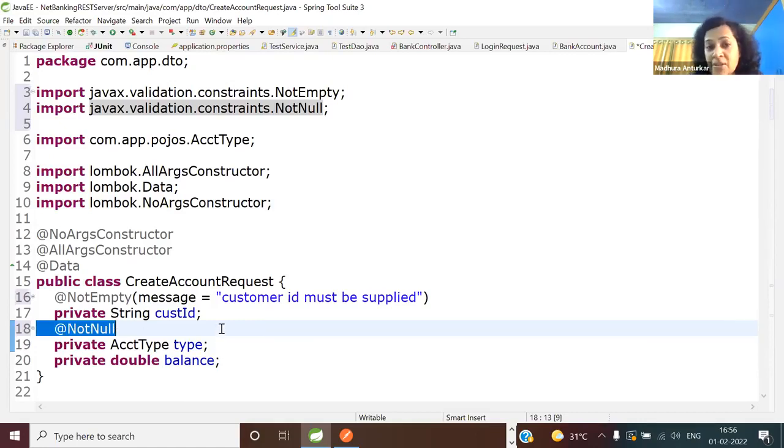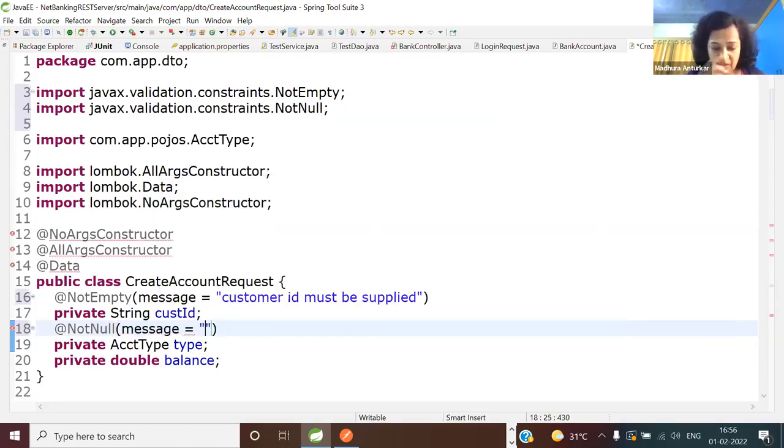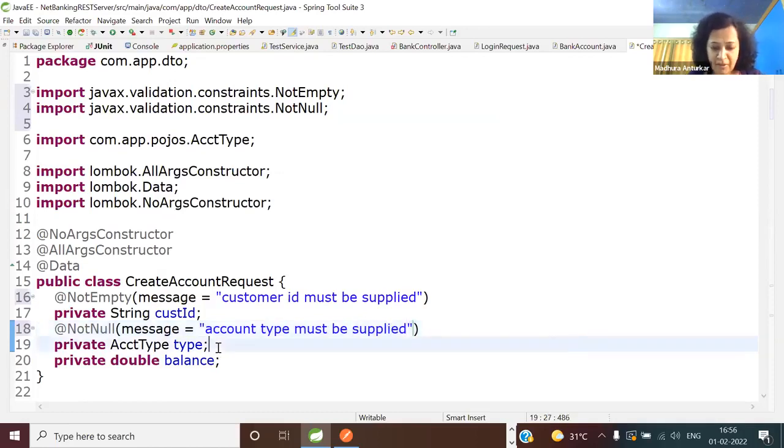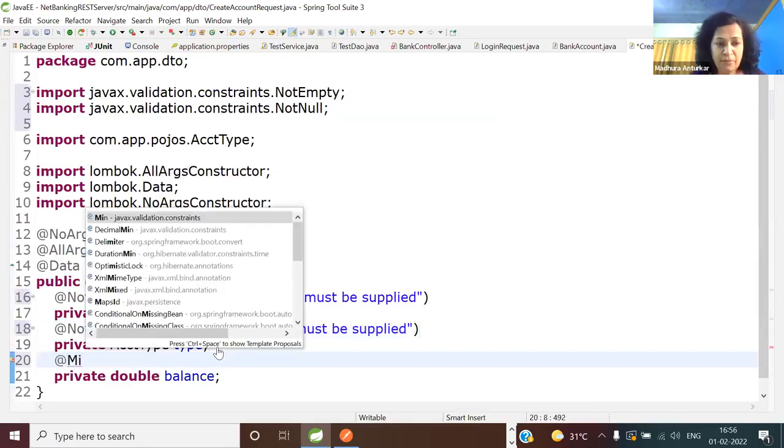If you give the empty string, the conversion will fail and you'll get a validation exception. So keep it simple. For strings, not empty. For non-string types, not null. So I'm saying the message: account type cannot be blank or must be supplied. You know that. And here, which is the annotation you will use? Everyone knows it, minimum value.